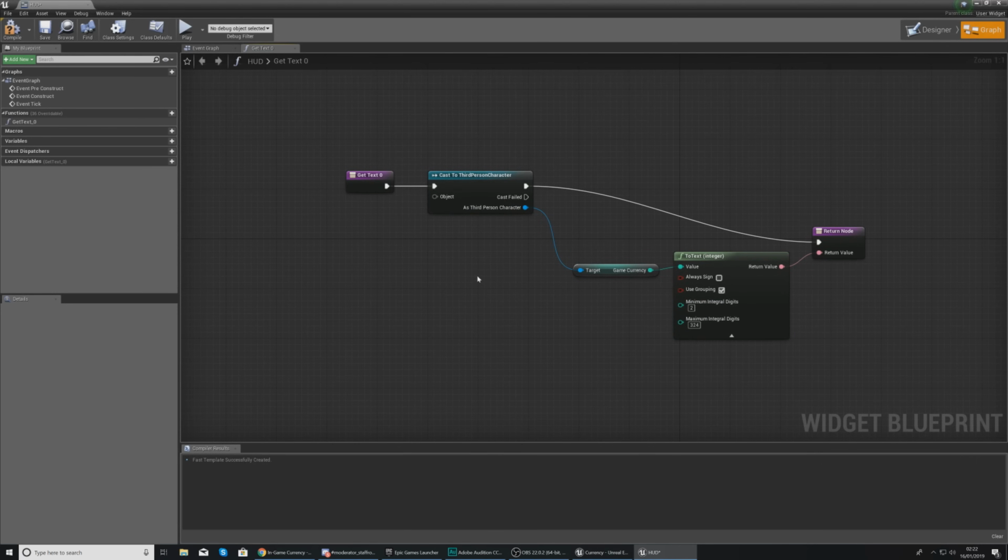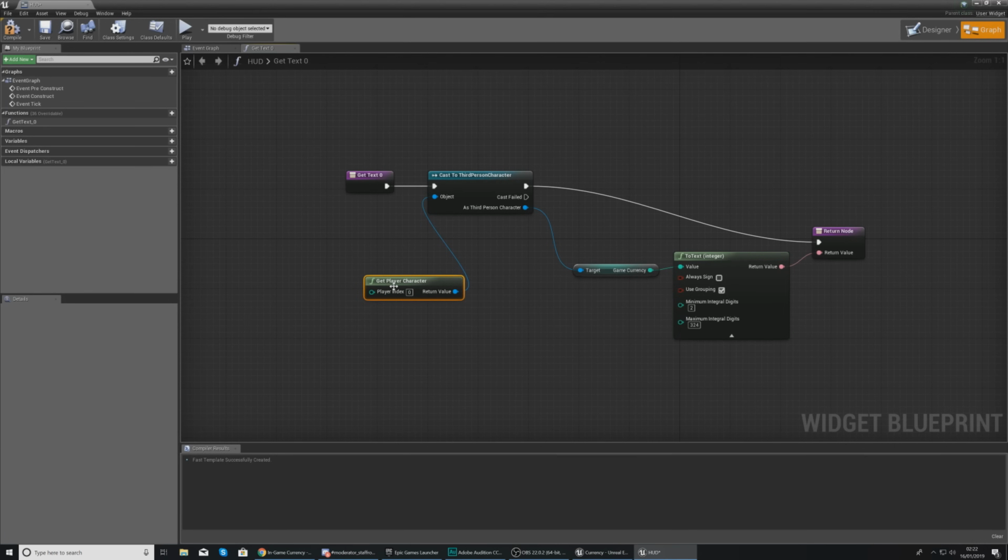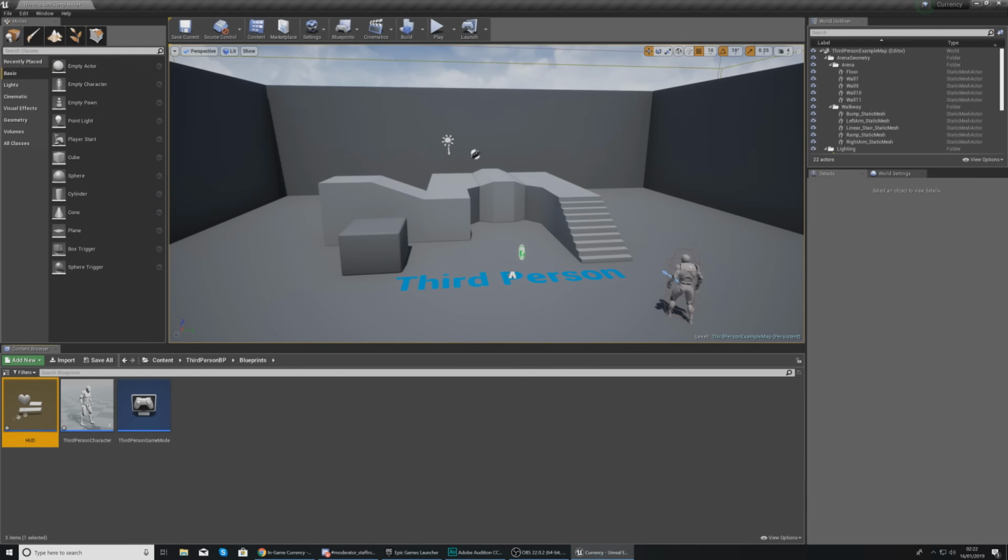Now the last thing we need to do for this to work is set our object wildcard to get player character so it can make that successful cast. So if we go ahead and hit compile now, we can close this. We've got our widget, it's going to link it to our game currency, but at the moment we haven't told the game to display this widget onto the screen.